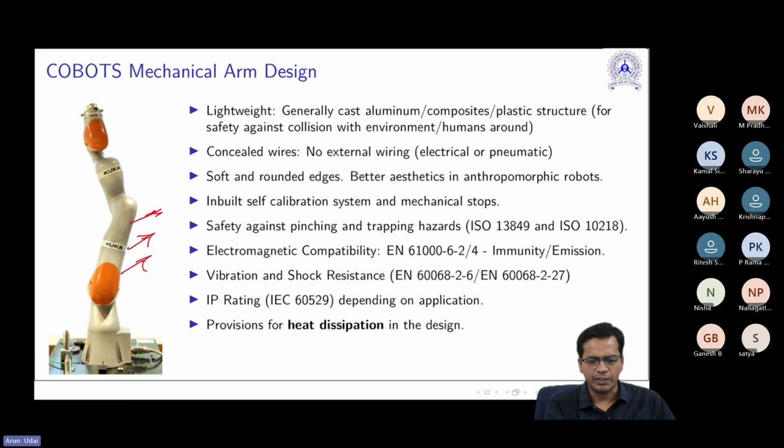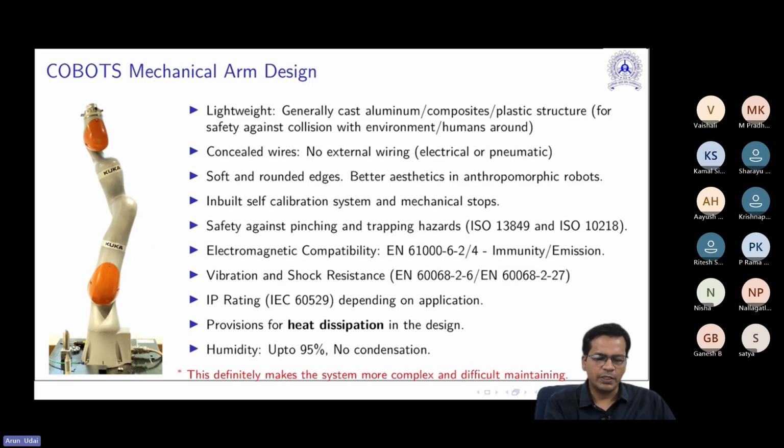Over here it is aluminum, okay. Humidity up to 95% non-condensing, it can run. So this is what modern day cobots are all about.